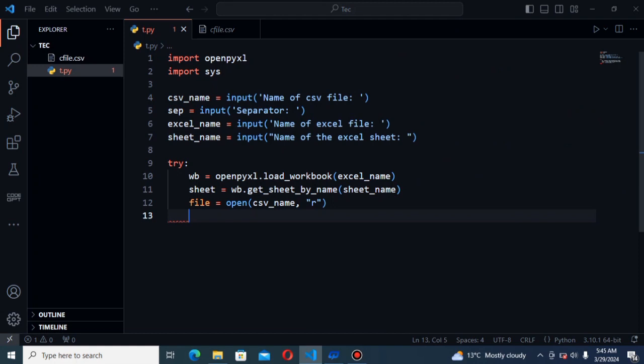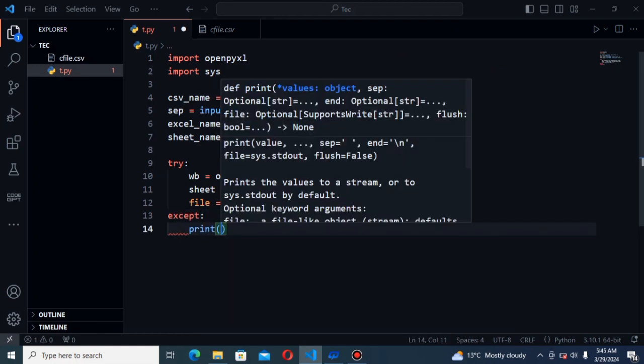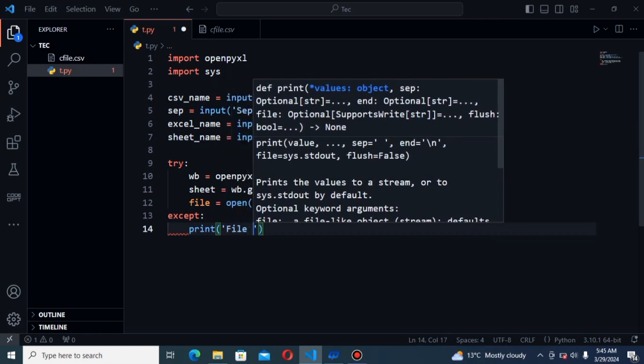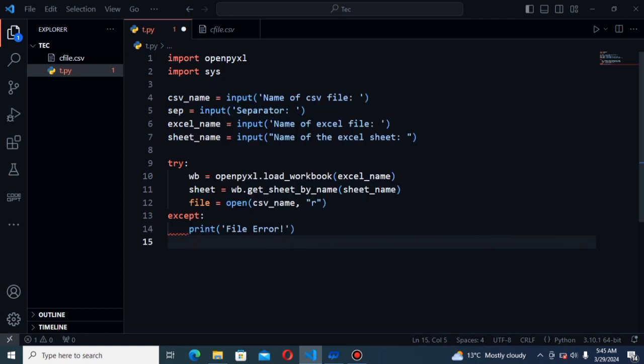And next for the try catch, I'll say except, so I have a print file error, and also I'll say sys.exit.